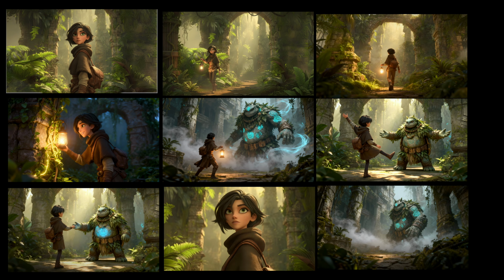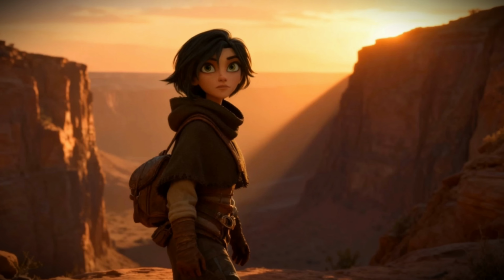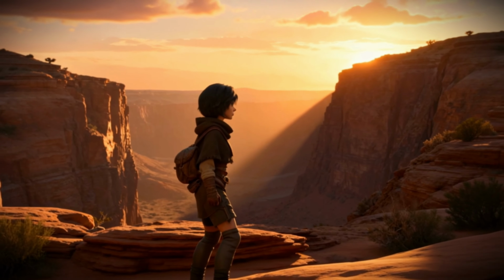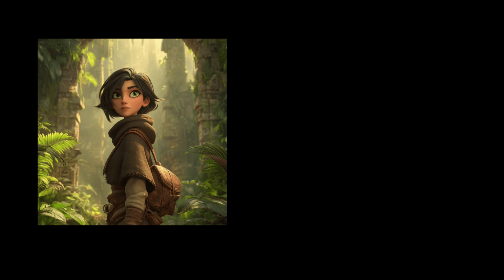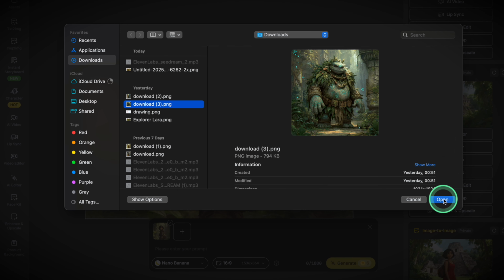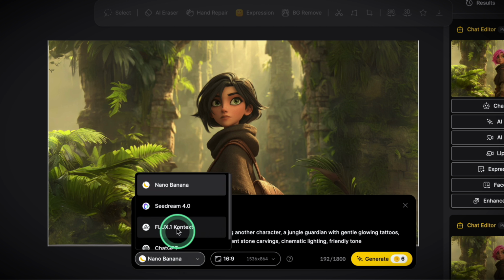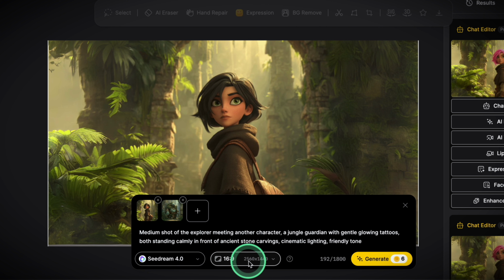With just a few variations, you can build an entire faceless story world. One character, one style, across multiple locations. That's what makes the final video feel cinematic and believable. You can also add two different characters into the scene just by adding both character photos and combining them with a prompt like this: medium shot of the explorer meeting another character, a jungle guardian with gentle glowing tattoos, both standing calmly in front of ancient stone carvings, cinematic lighting, friendly tone.